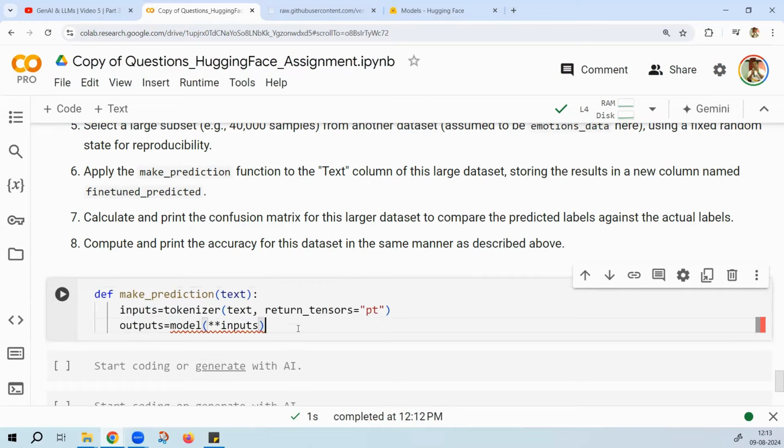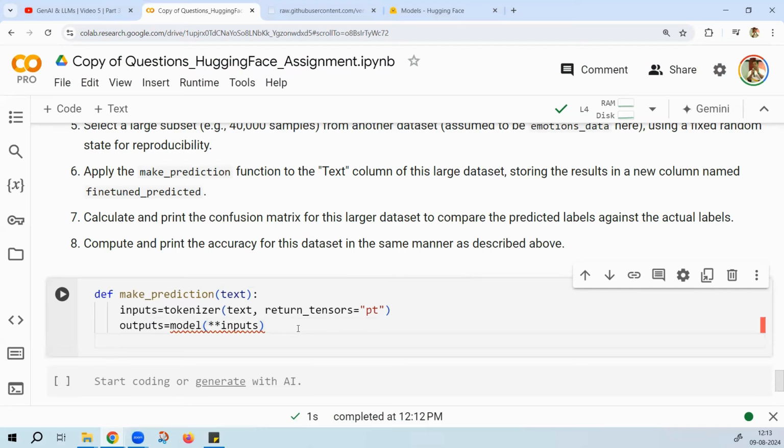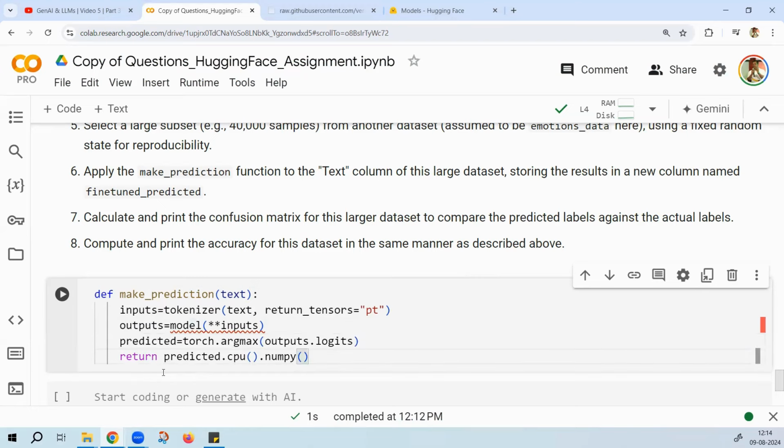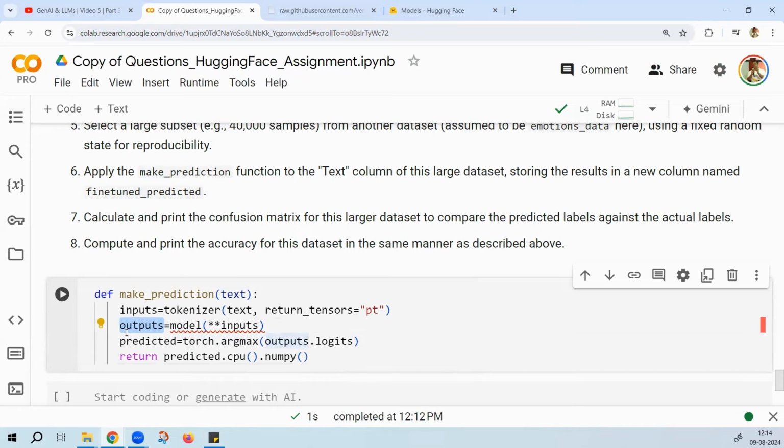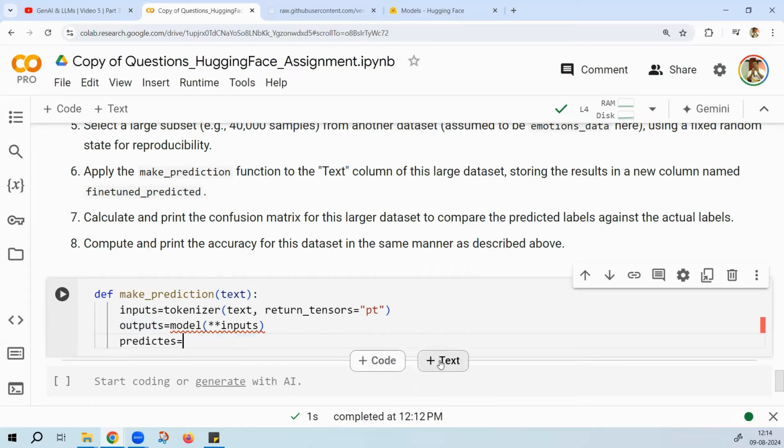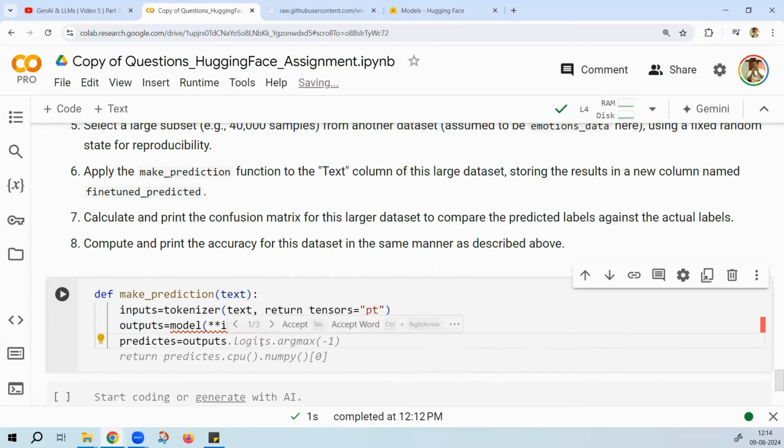Model, get the inputs, all the inputs. Then make the predictions here. The predictions happen here. And prediction will not give you directly the predicted class. You have to get the predicted values and then get the argmax. Here we are storing them as outputs. So we have to say predictions are equal to outputs dot logits, then argmax value. So the class that is having the maximum probability will be returning the values.